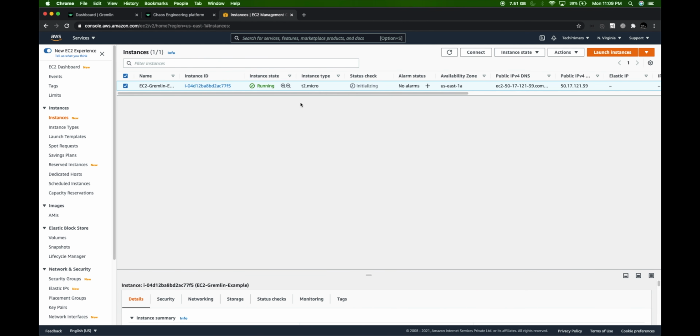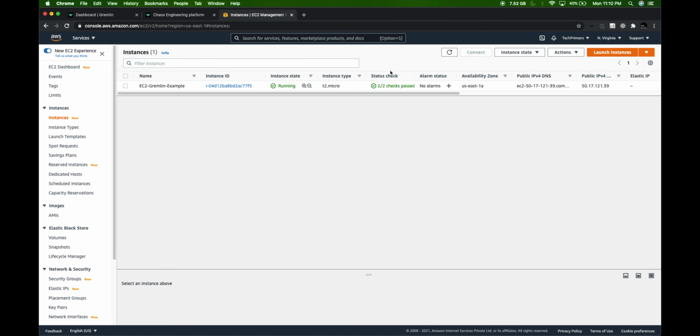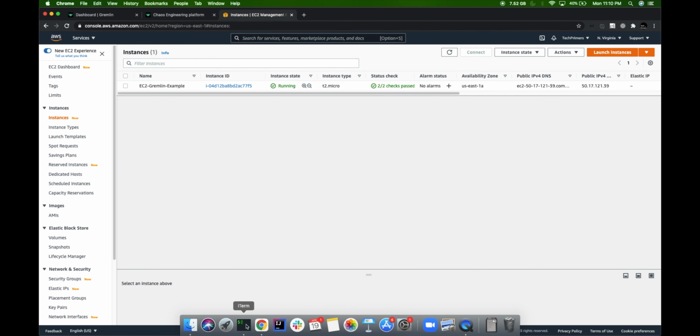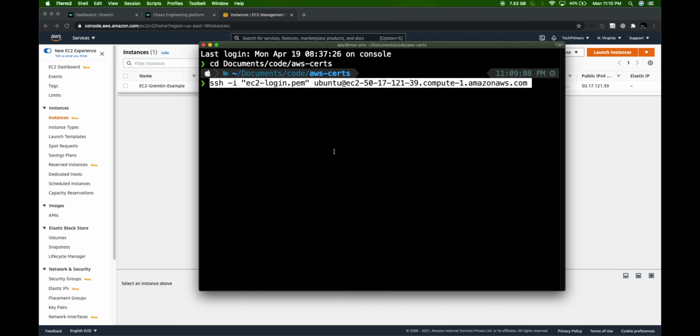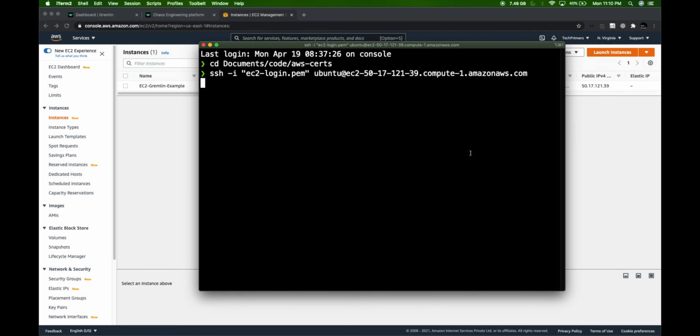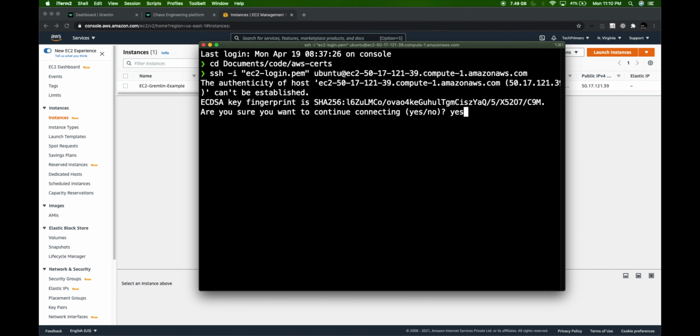Let's go back here. Still the status is initializing. So let's wait for a couple of minutes before our EC2 instance comes up. Now our status checks have passed. That means my instance is ready to be served. Let me go to the terminal and connect to this instance. So I should be able to log in. Yes, I'll just type yes.